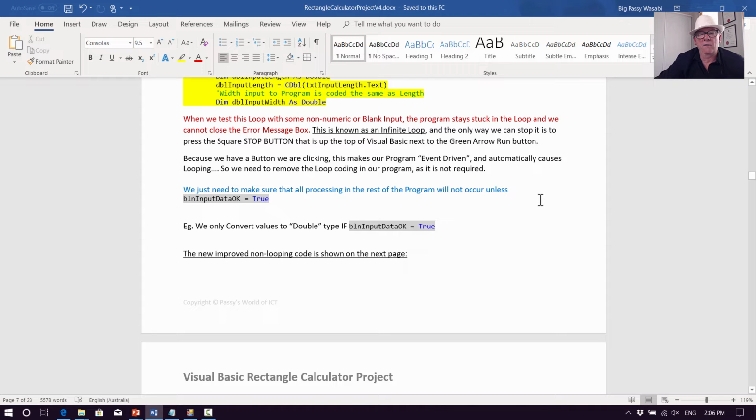And this is known as an infinite loop, and you have to press that red stop button we just showed you before to get out of that. Okay, so we need to make sure that we actually don't need the loop, because our program's event driven, which automatically creates looping. Now this is a little bit tricky to get your head around, but that calculate button kind of makes an event where it'll try keep doing the calculating.